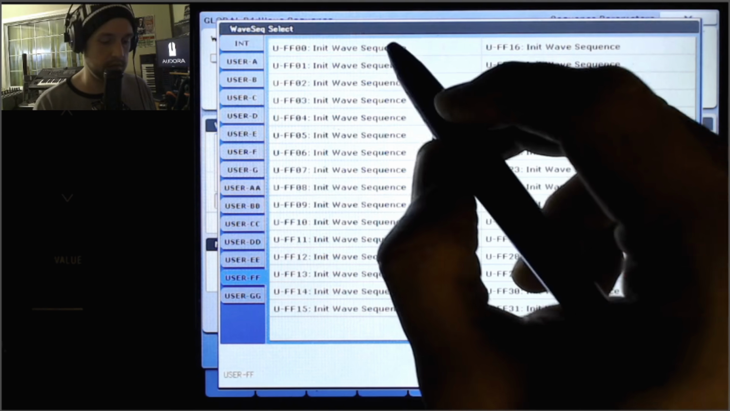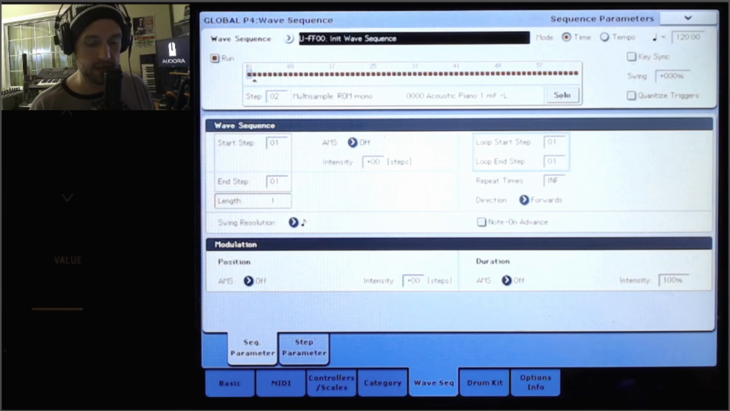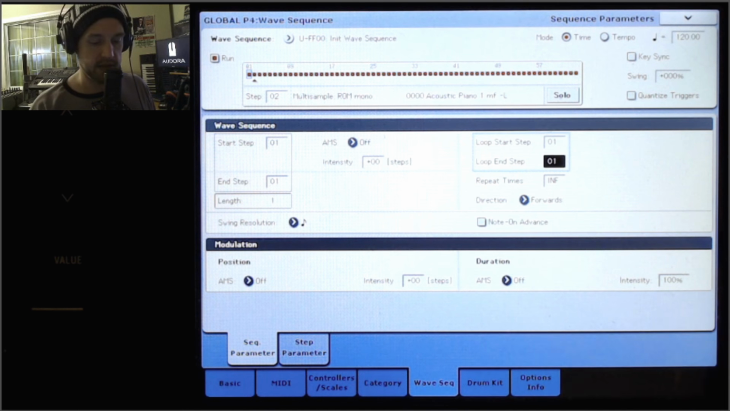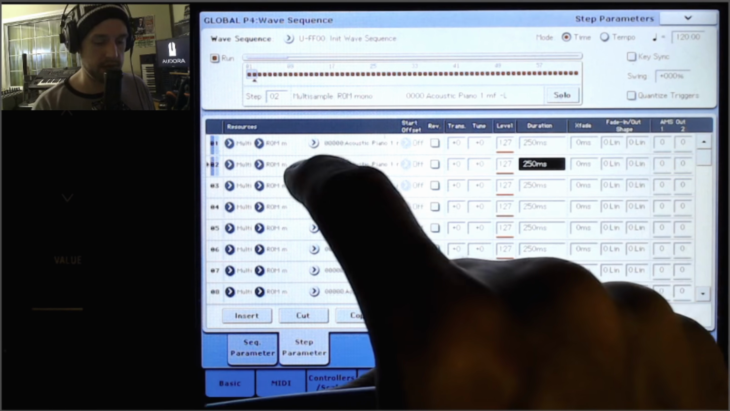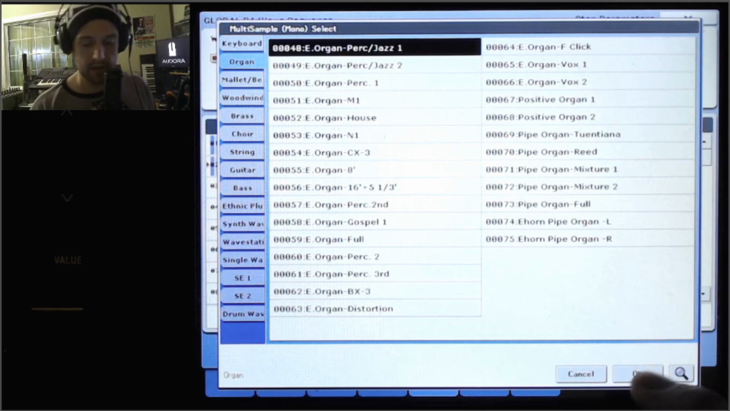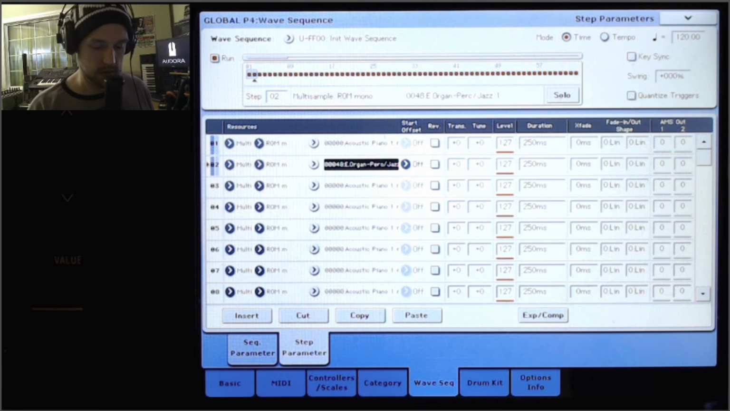Maybe it saved it. Maybe it didn't. I don't think I saved it. You know what? That happens. I'm going to recreate it quickly. This is easy. 250, piano, and I chose organ. Gentle reminder, save your work, folks.